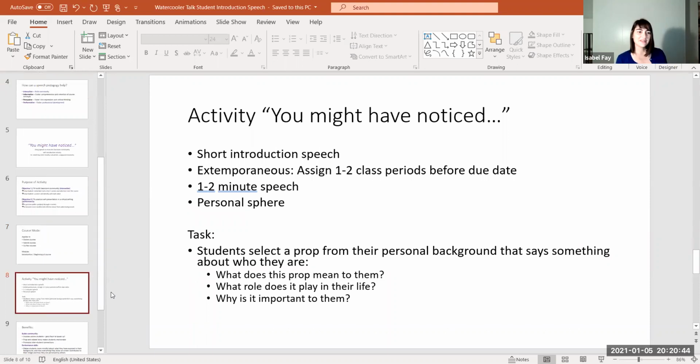So the activity works as a short introduction speech. It's an extemporaneous speech, which means that it's not completely improvised. You give the assignment a couple of days before students actually give the short speeches, a 1 to 2 minute speech. Students are supposed to not fully memorize it. They're also not supposed to come up with something on the spot.